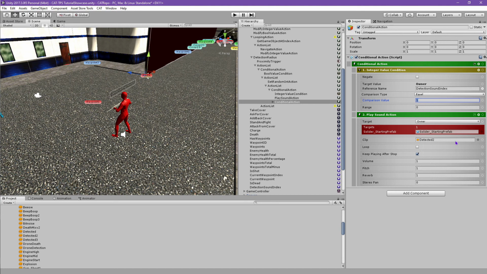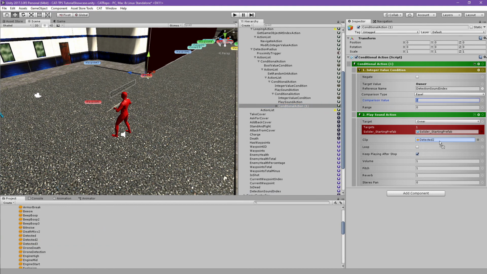Finally, we can duplicate this conditional action set again and do the same thing we did as before, where we childed the duplicate to the current conditional action of the integer value condition. Doing this, all we have left to tie up is to change the comparison value to 2 and change the clip to be played to detected 3. Now, we should have a cascading set of integer value conditions which will play a different detection sound based on the end result of the set random int action.